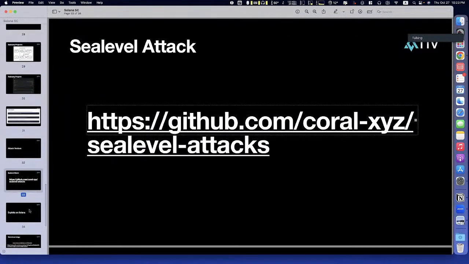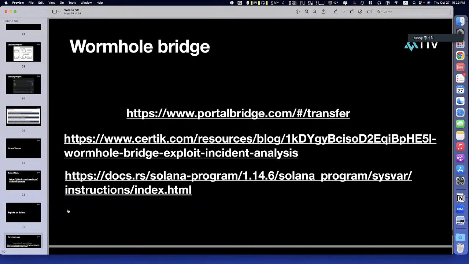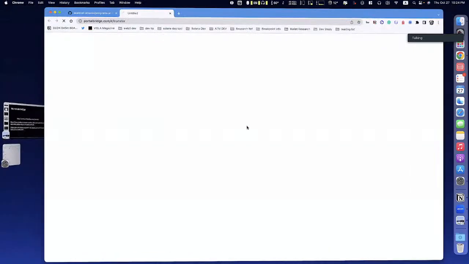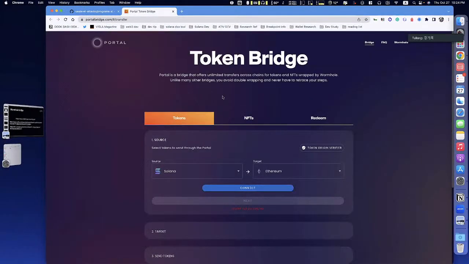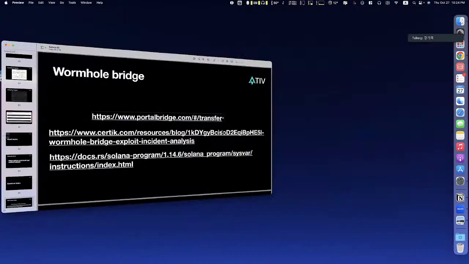The reason why I explain every vector is to do the exploits on Solana. Portal is one of the famous cross-chain bridges in this ecosystem, and yeah, they got hacked.